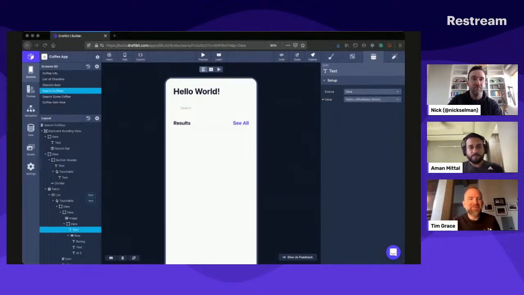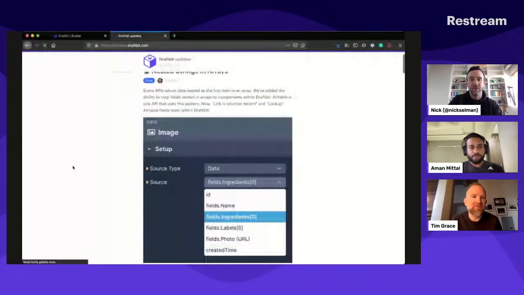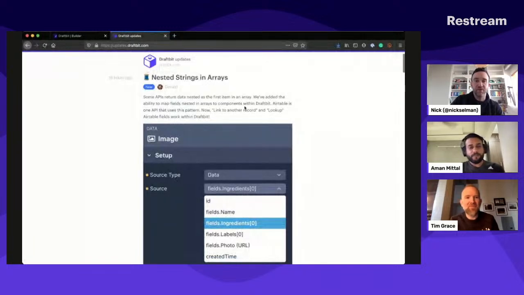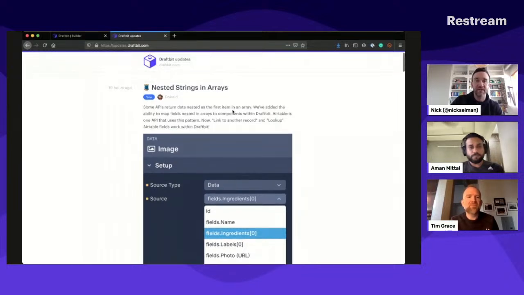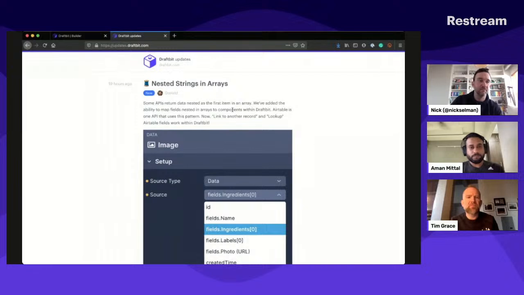But basically, so what is Tim talking about? I'm just going to show you guys the updates feed. Yeah. So basically, in a lot of backends, you can have data tables that are connected. And previously, our fetches were a little bit dumb in that to look up a connected field through a data table, it would only return the first item. And so now we've upgraded how fetch handles nested strings that are nested in as arrays.